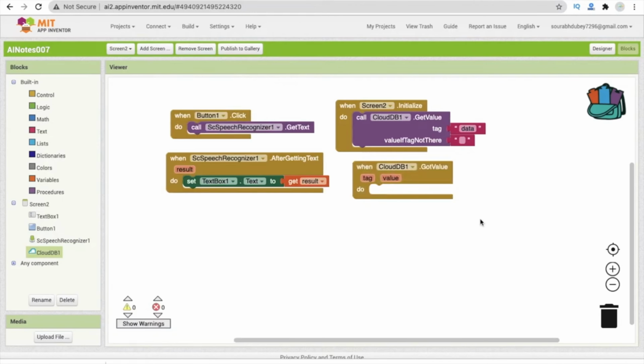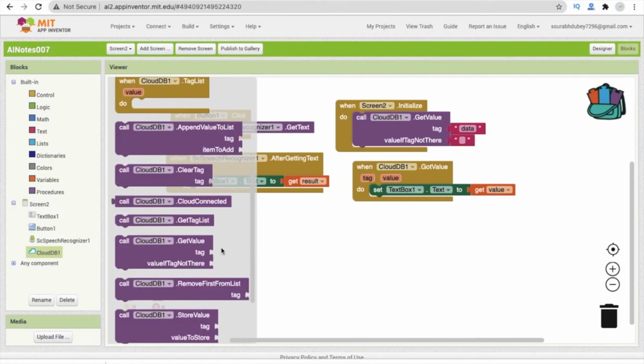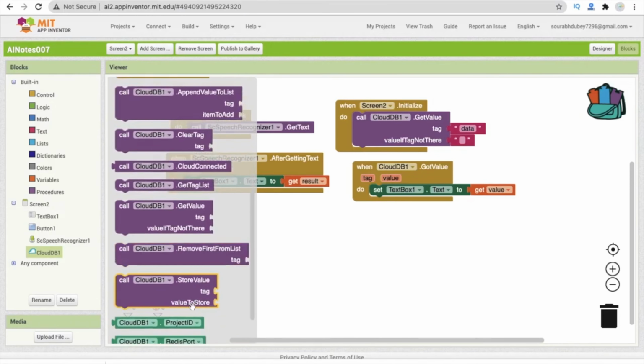Then whenever we get the value, we have to display it, so this text box one dot text should be value. We will get the value from Cloud DB in the text box one dot text. Now, whenever we get something and whenever we write something, we have to save this data in Cloud DB. So for that, click on Cloud DB and we can see the store value, this one.